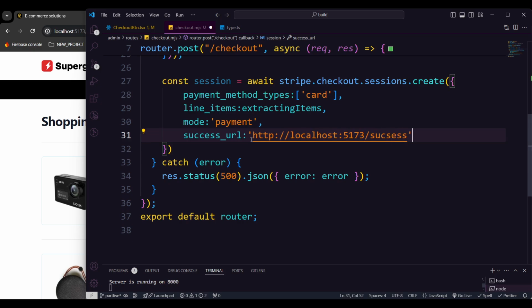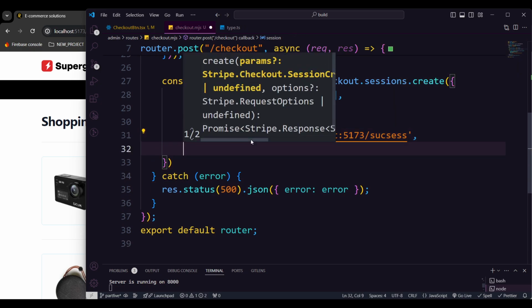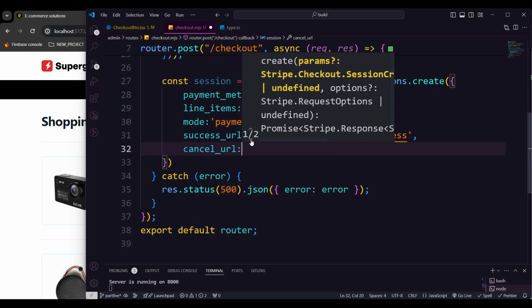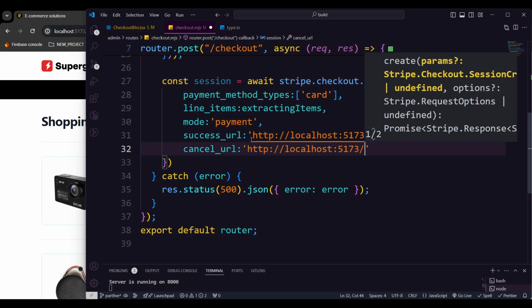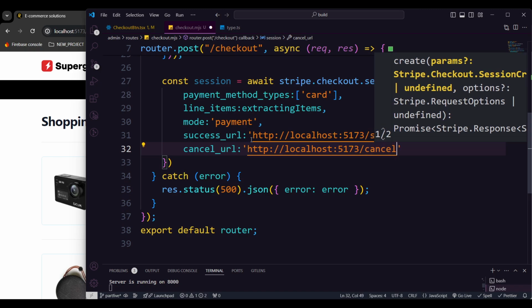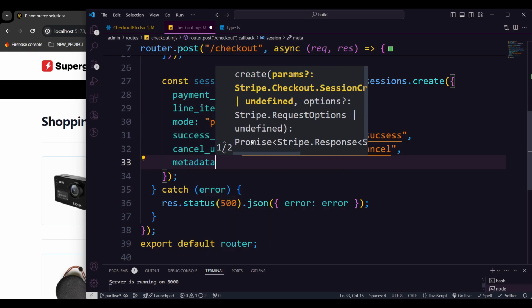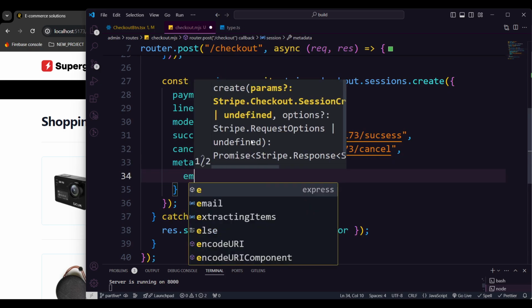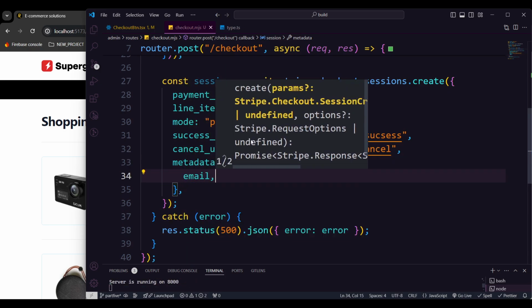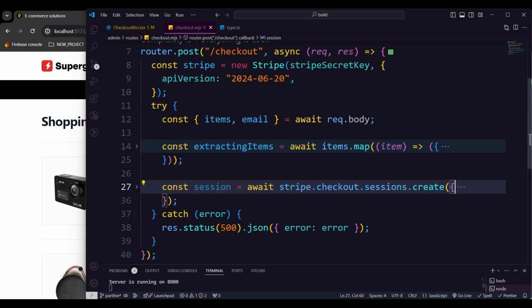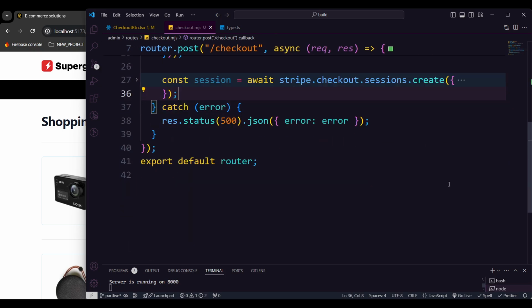And for the cancel also, we can create one, like if we're canceling, that cancel URL also should be cancel. After that, we are going to pass the metadata. In the metadata, we're going to pass our email so that it can be referable. So now we have all the elements here, and everything is good to go. If we have the session, it means we are getting the data.